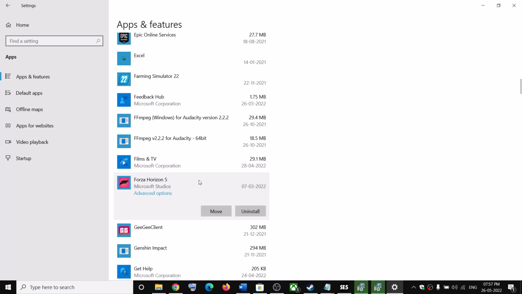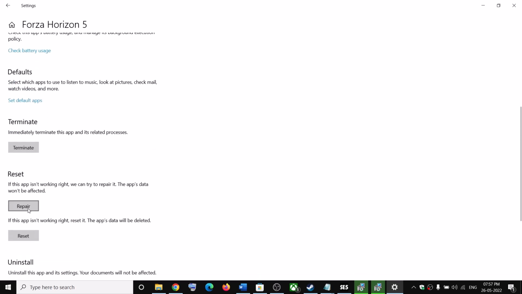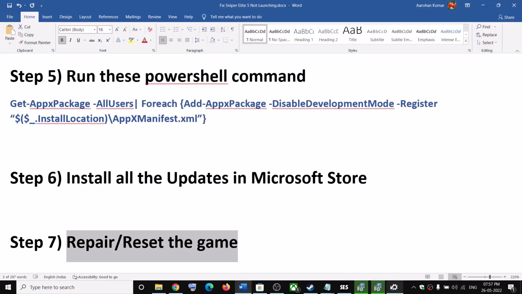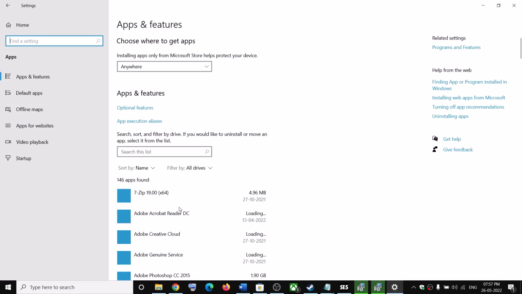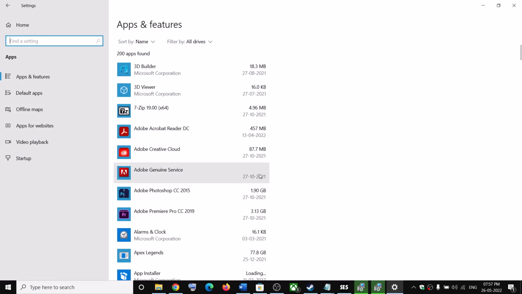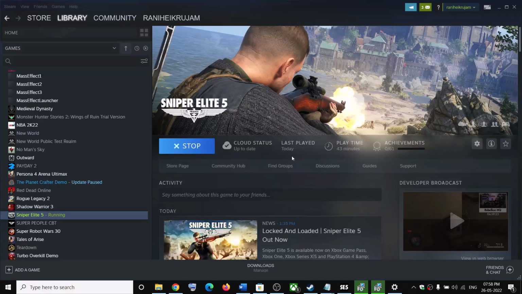Click on the game. In Windows 10, when you click on it, you will see the advanced option. Click on it and then you will see the repair. Click on repair. After the repair, launch the game. If that does not resolve the problem, then click on reset. After the reset, launch the game. In Windows 11, you will find 3 dots. When you find the game, in front of it you will find 3 dots and then click on advanced option and then repair and reset and then launch the game. So one of the steps should help you to get the game running on your Windows computer.